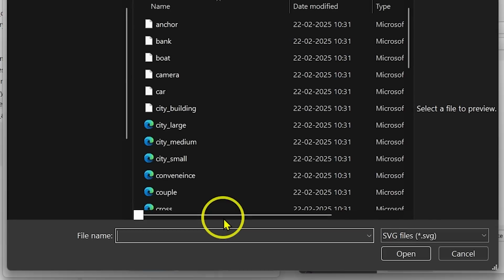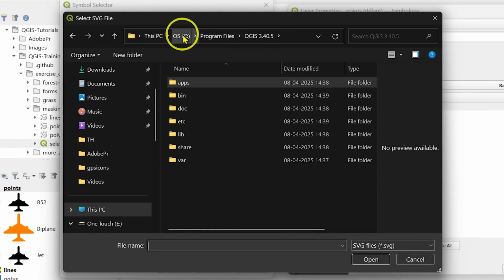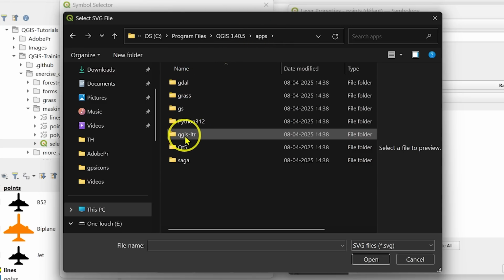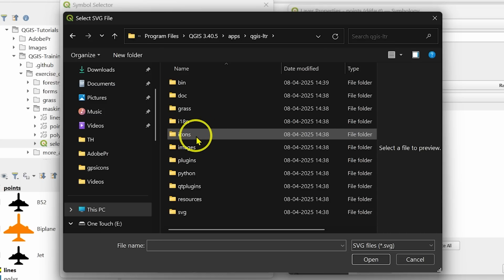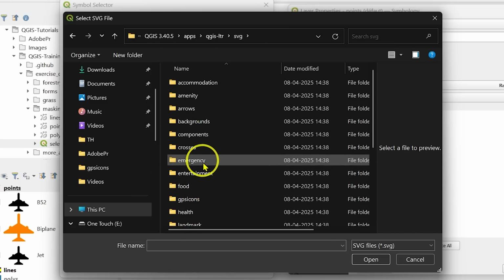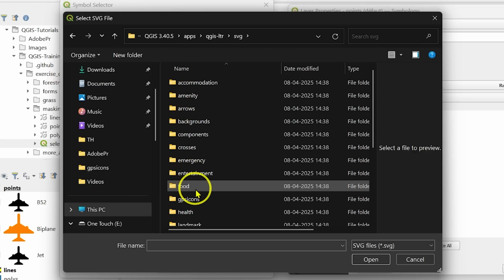I will just click this, and in the same location you will see in your C drive, program files, in the QGIS folder you will find an app folder. Double click it, you will find a QGIS LTR folder, which means long term release. Double click it, in that you will find the SVG folder. Double click it, and in the SVG folder there are all the SVGs which we have already discussed in the previous lesson.